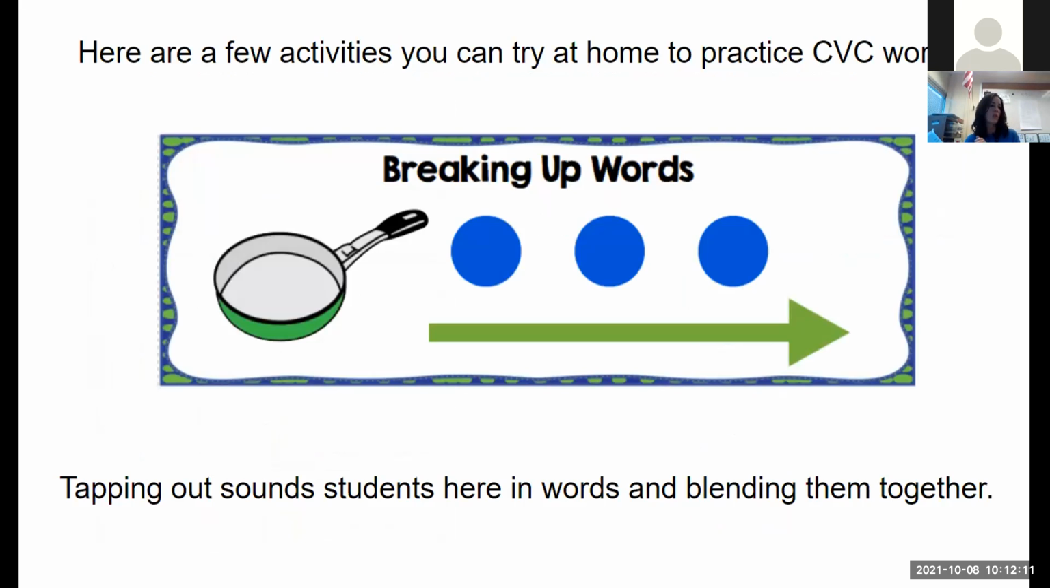So in order to help them practice this, we have a few activities that your students can try at home. The first activity that we have is breaking up words into their sounds. And they do that by tapping out the sounds that you hear in the words and blend them together. So for this picture, this is a picture of a pan. So then I would tap out each sound. So it would be /p/ /a/ /n/, and pan is the word.